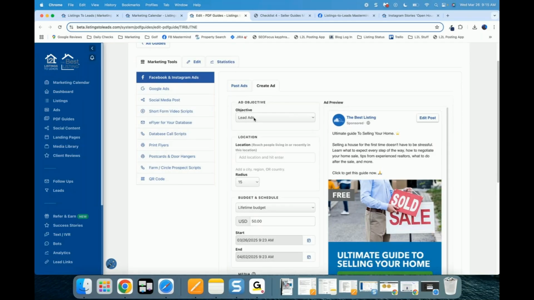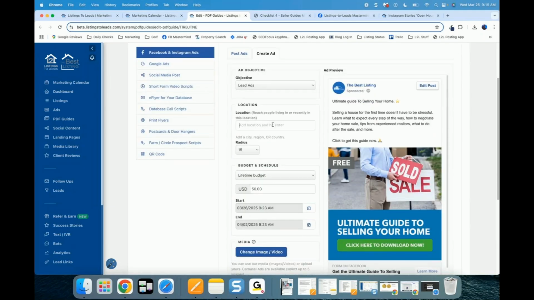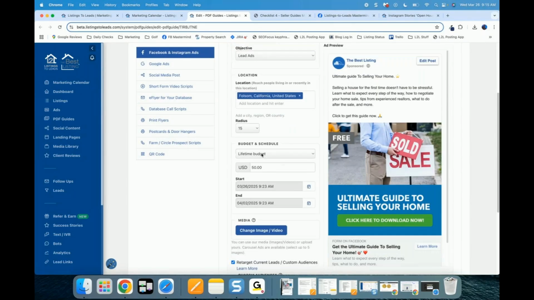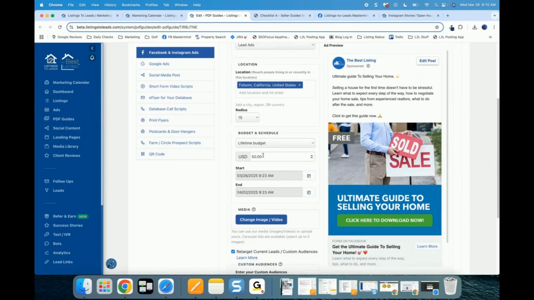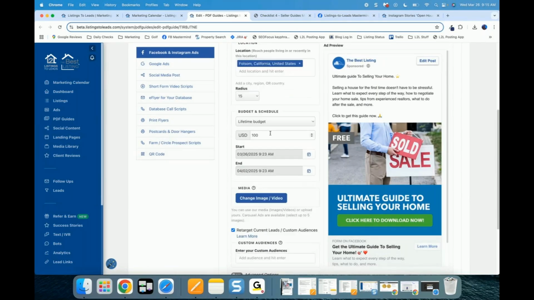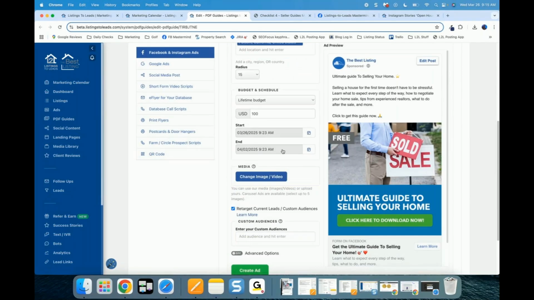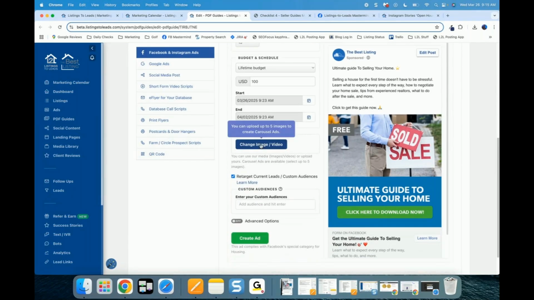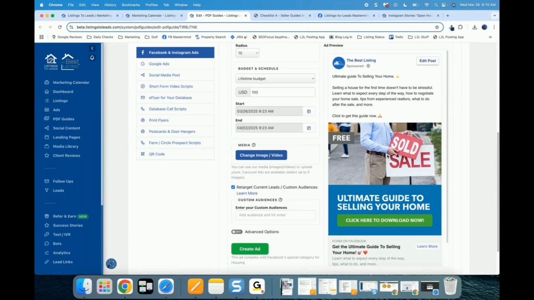Lead ad. All you have to do is put in location. So I'll do Folsom, California. Lifetime budget of 50. I might want to pop that to 100. Just do whatever you want. 50 would be the minimum. We're going to start and end in 1 week. So that'll be today for 1 week. Media. So I can change this image. So if you've got a custom image from Canva you want to use, you could also do a video, but we'll get back to that for the video view ad.